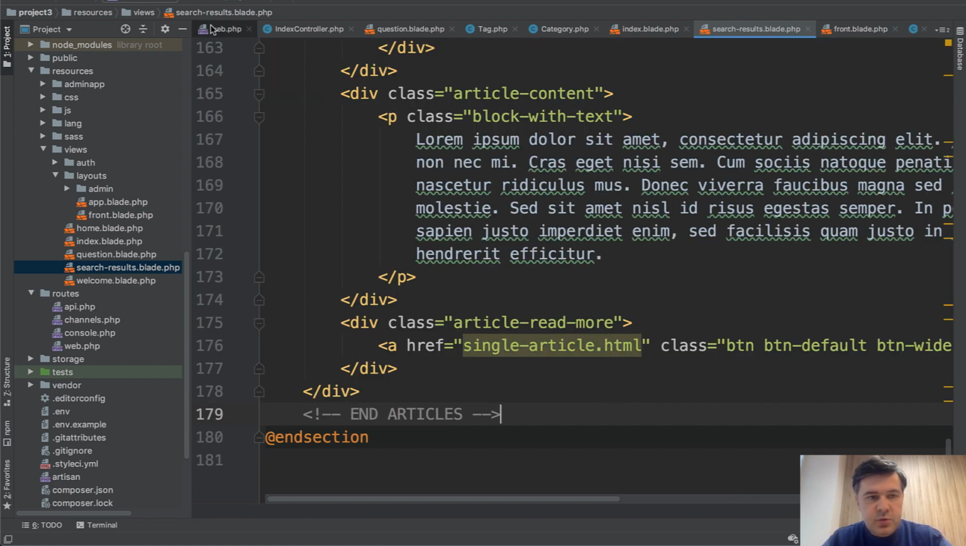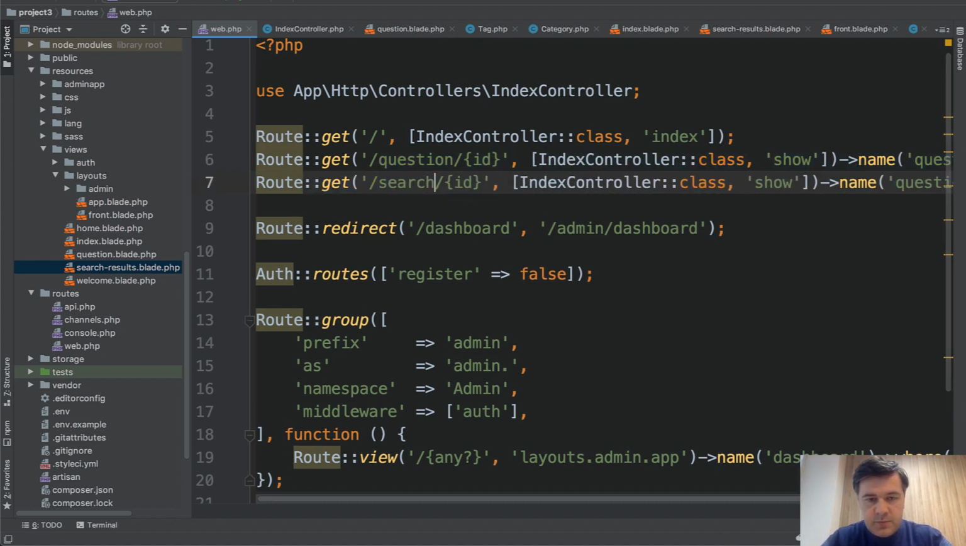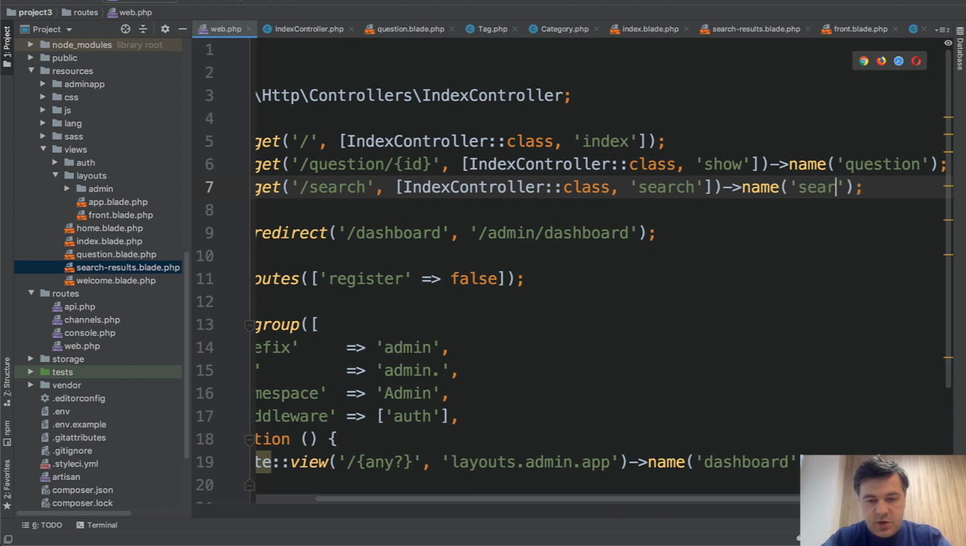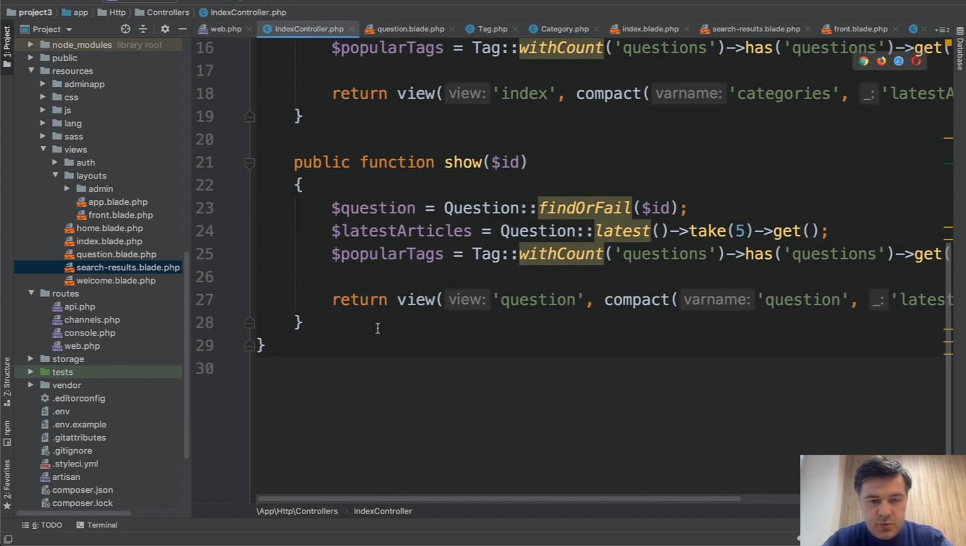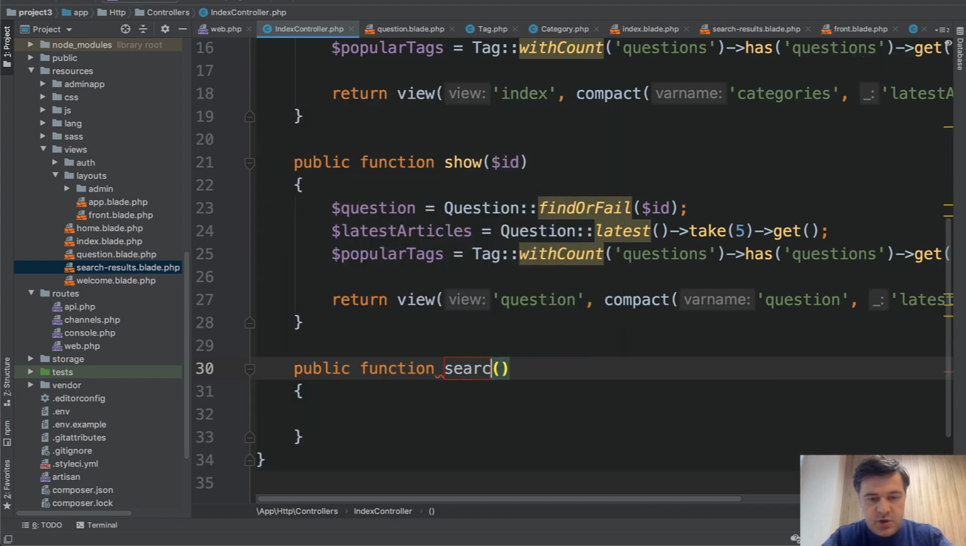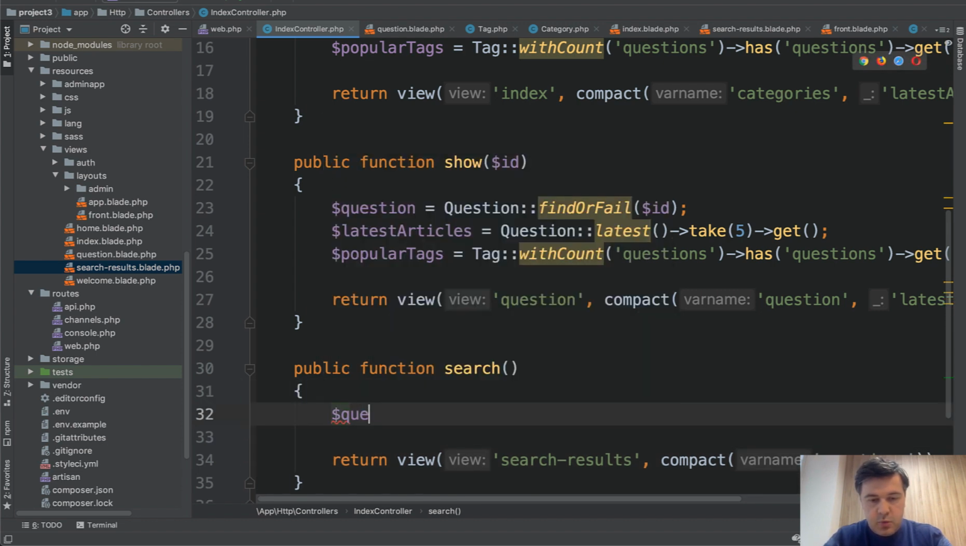Next let's do a route, so search and name search, and I will pass the parameter of category ID or tag ID with get parameter. So if we go to our controller and do public function search, we will return view search results with compact questions, and we will get the questions, question.